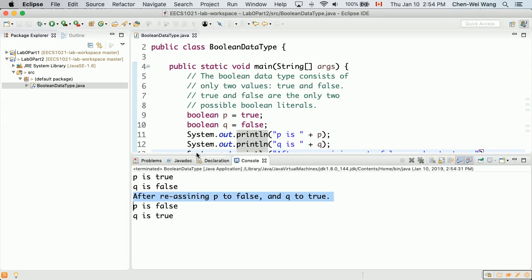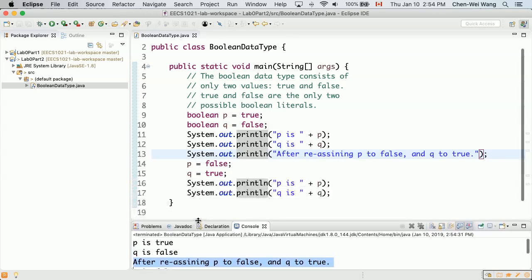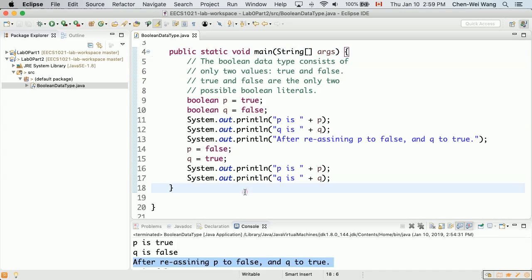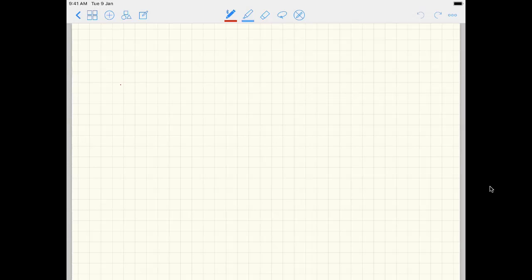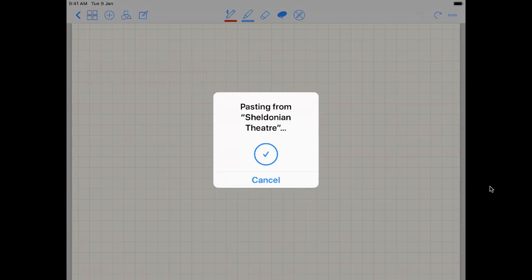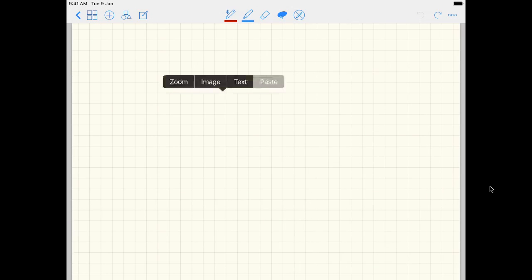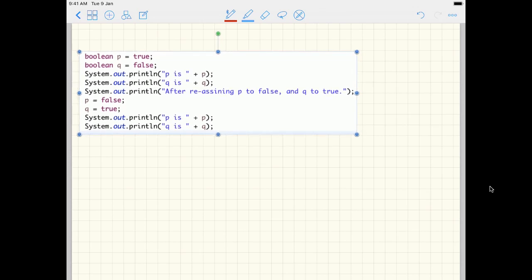Okay, so now let's understand this fragment of code by visualizing it. So let me take a snapshot and now move on to my iPad. Let's just copy this fragment of code and then I'll paste it to my iPad. Okay, so this is the fragment of code that we just developed.